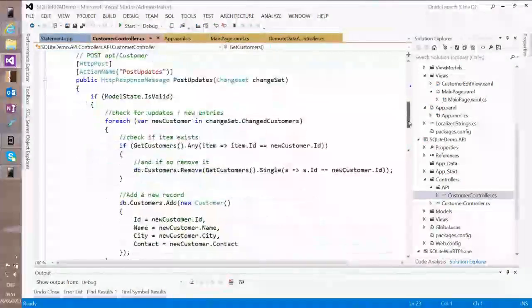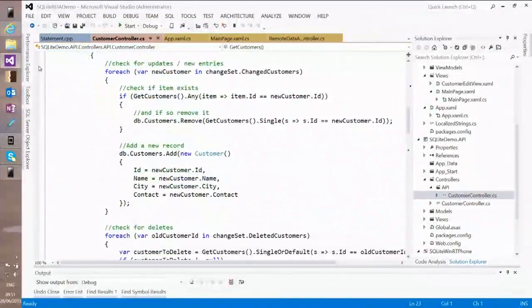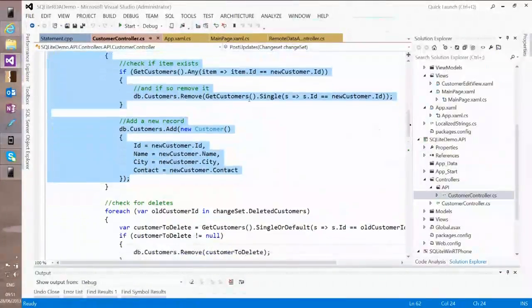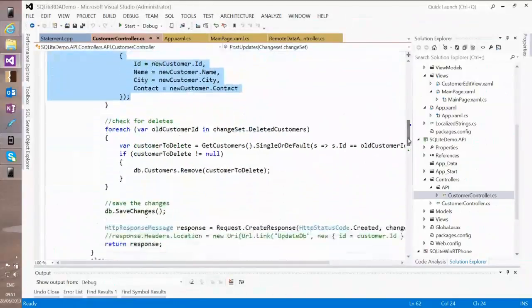And this is the post updates method, where we're looking for each customer in the changed customers and doing an add or update. Well, we actually remove and then add, so we make sure they're up to date. And then we actually delete them as well, and DB save changes. That's it. Simple. And on the client side, in the database, all that triggers does the change tracking without the end user developer having to really do very much work.